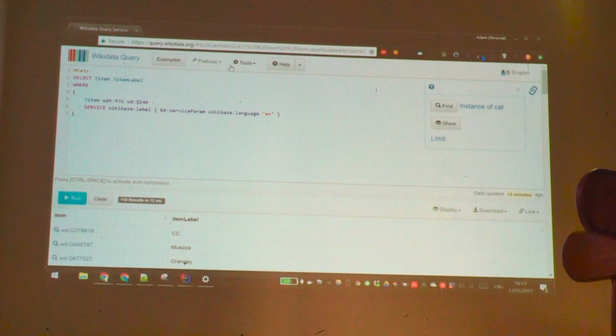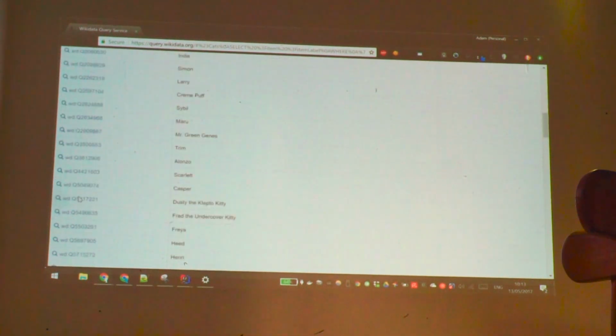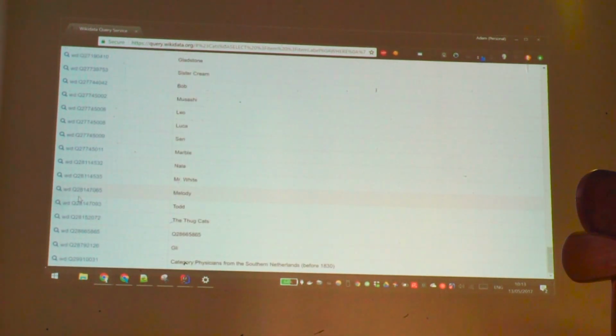So then eventually that will just update on here. Oh, it looks like the data is 13 minutes behind. So in 13 minutes time, that category will no longer appear in the list of cats.